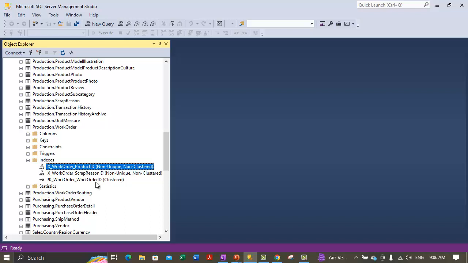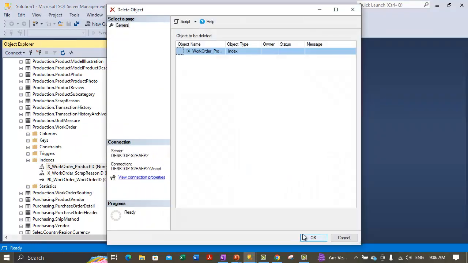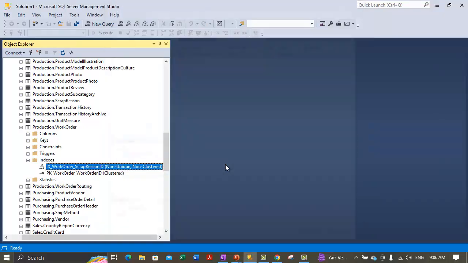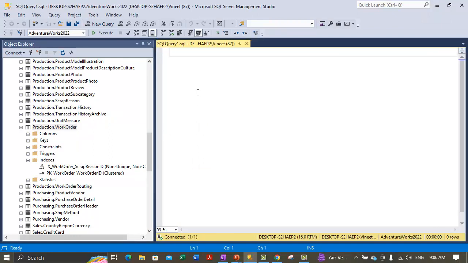We will recreate it. In order to drop or delete the index, just right click on the index and you can use the delete option here, and we are just deleting this index by clicking the OK button. The index will get deleted. So once the index is deleted, we will now create a new query, and we will create the index with the same name using the Transact-SQL statements.